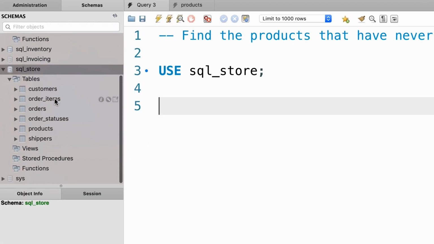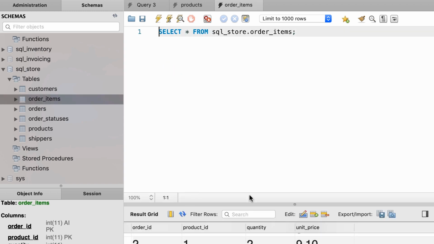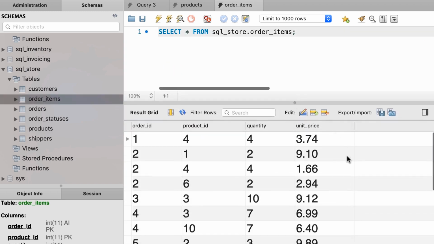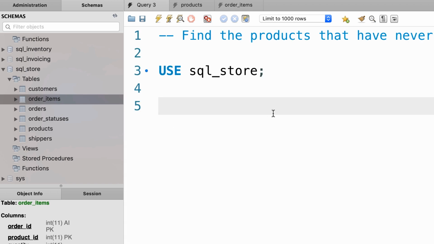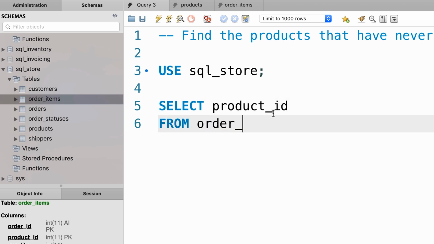You know that in the order items table, we know how many times each product has been ordered. So to solve this problem, first we need to find all the products in this table, and then we'll write another query to return products that are not in this table. So back to our query window. First, let's select the product ID column from the order items table.